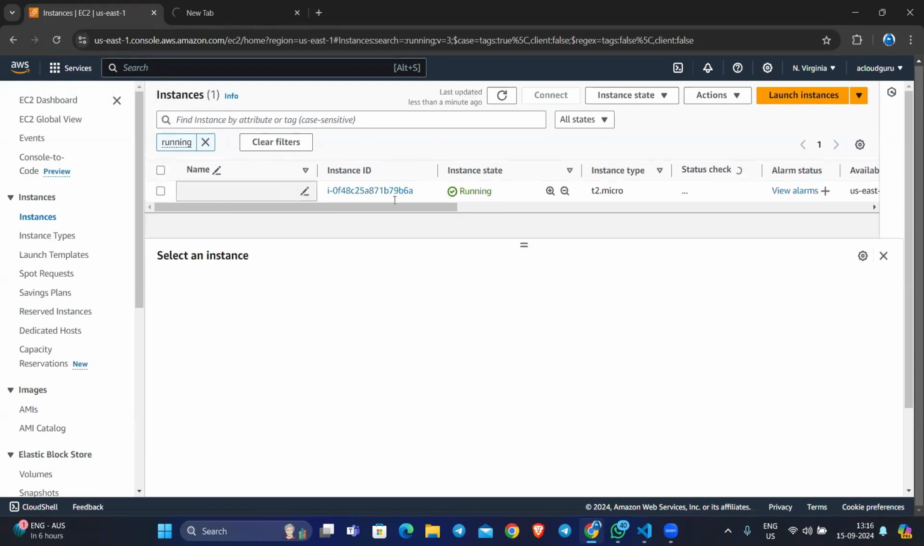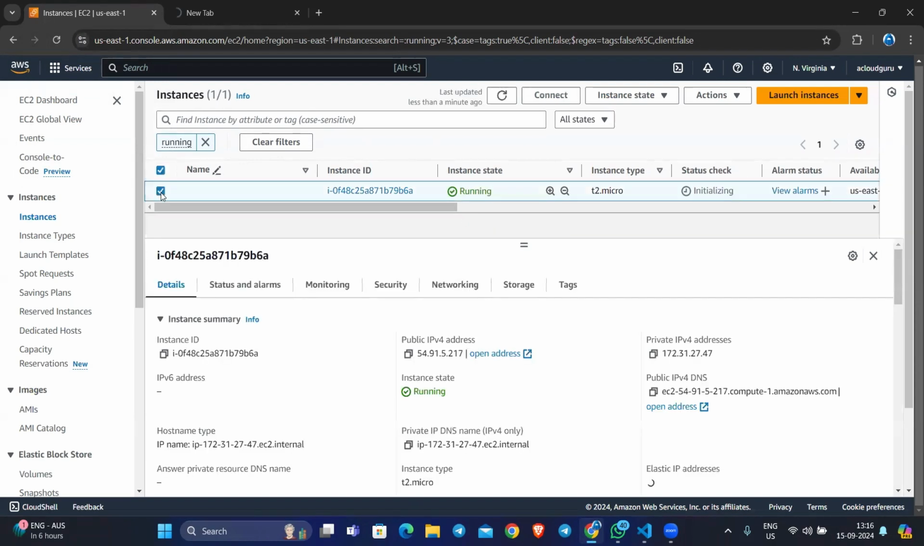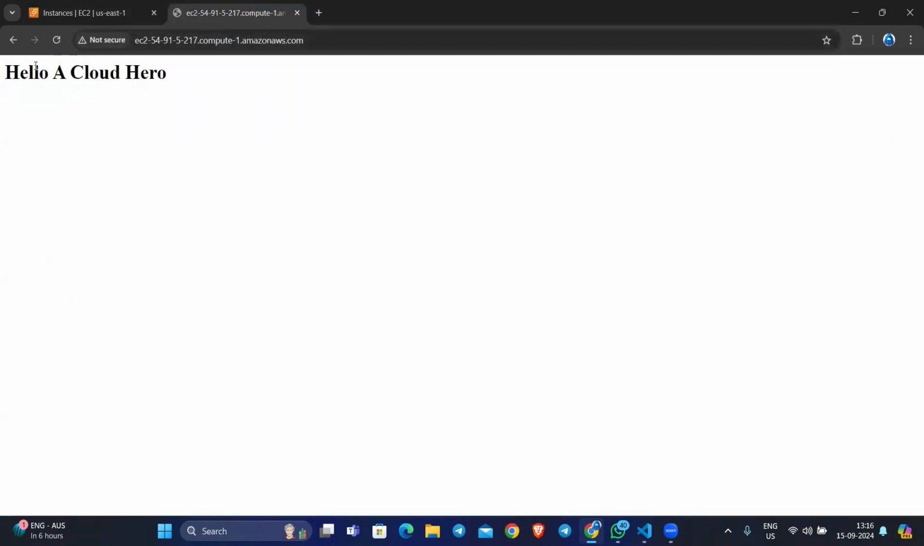currently our instance is in a running state, and this is the public IP and public DNS, the DNS we are using here. And you see guys, yep, the content that we provided in that HTML page is displayed here, Aloha Cloud Heroes.